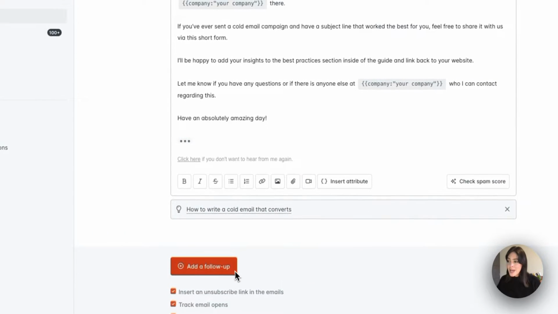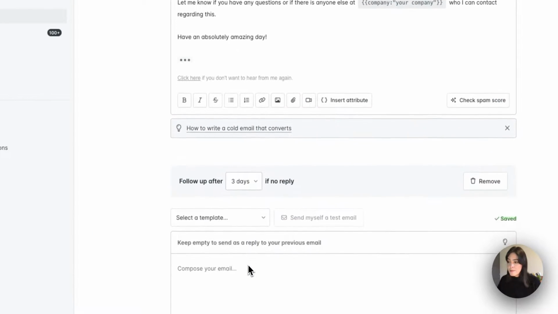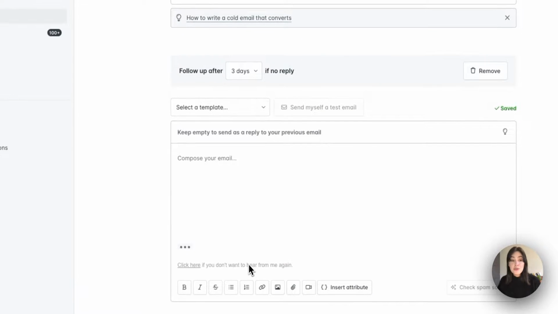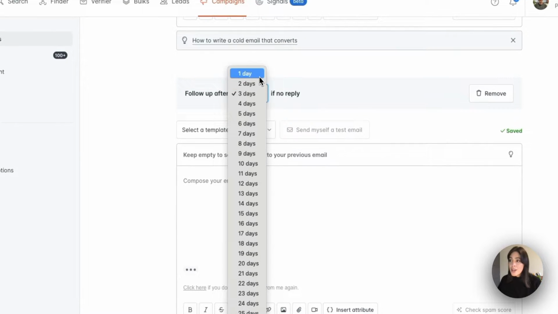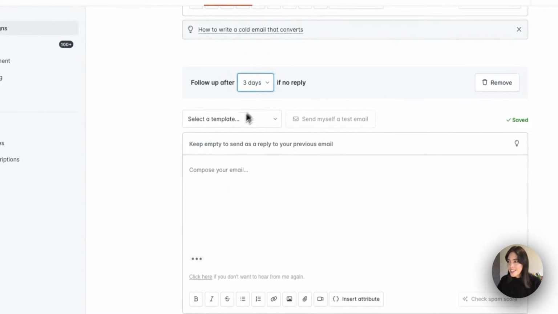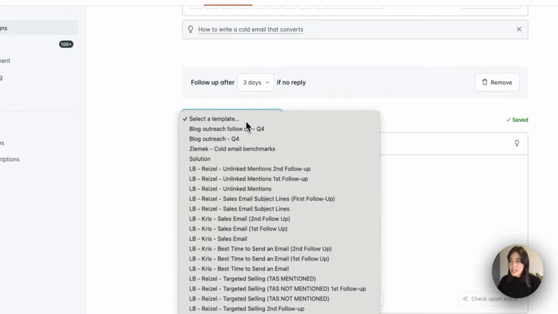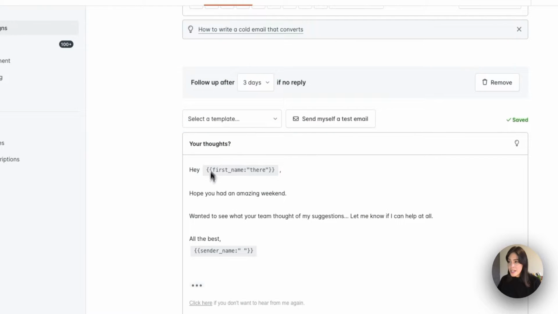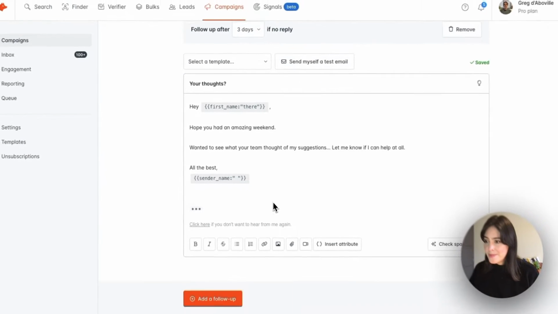If we scroll down, we have the option to add a follow-up. It's possible to add up to 5 follow-ups in total. Now we have the option here to select the number of days after which the email will be sent if there is no reply to the initial email. And again, you can either select from a template or you can type in your message manually.